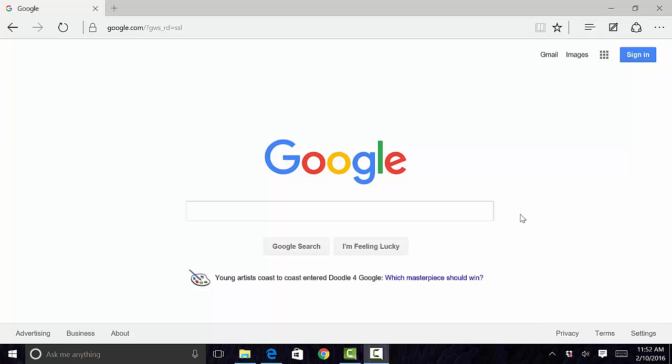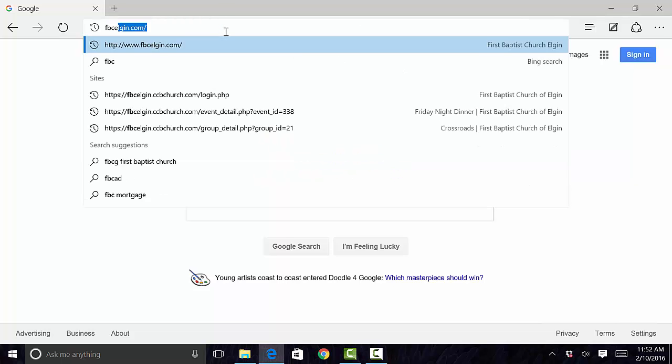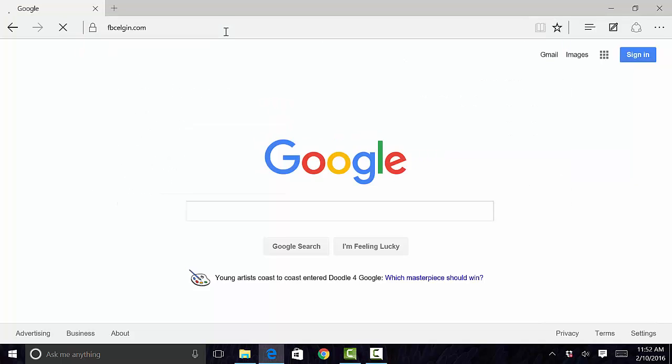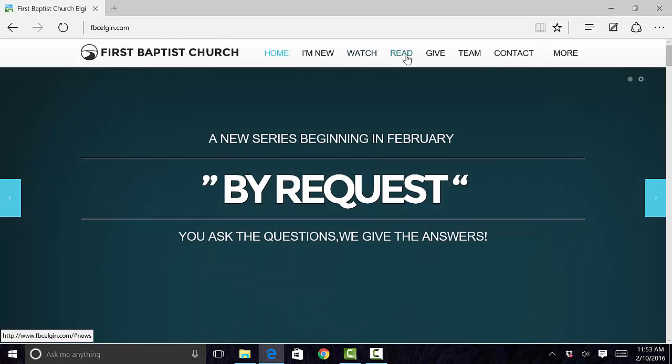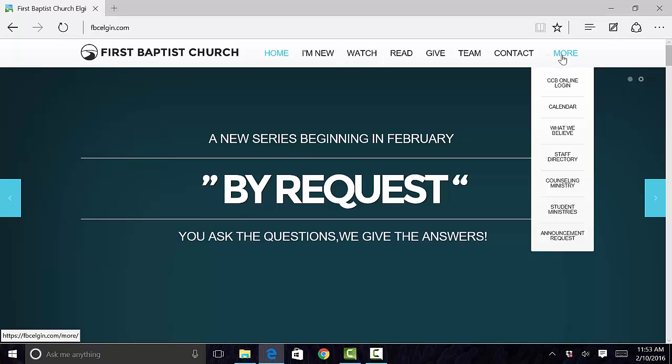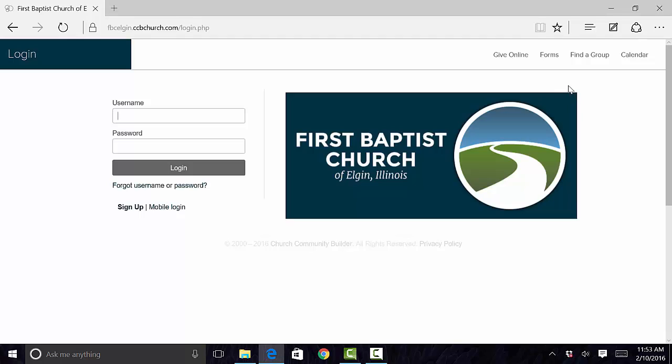So probably the most simple way to get to Church Community Builder is just go to our website at fbcelgin.com. And we put a link on the top tab. Under More, you'll see CCB Online Login. So from any web browser, you can get to our website. And you'll enter in your username and password that you had set up on Church Community Builder.